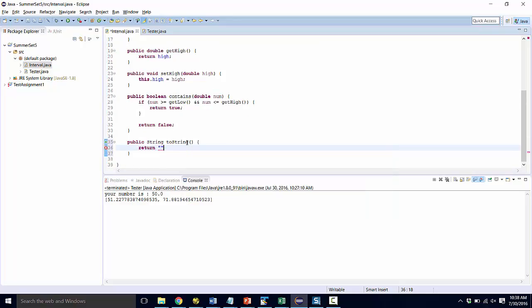So I want it to display kind of nicely with brackets. So I'll have a square bracket, and then I'll have the low value, and then I'll have a comma, and then I'll have the high value, and then I'll have another closing bracket. All right, so now I've got a nice toString.